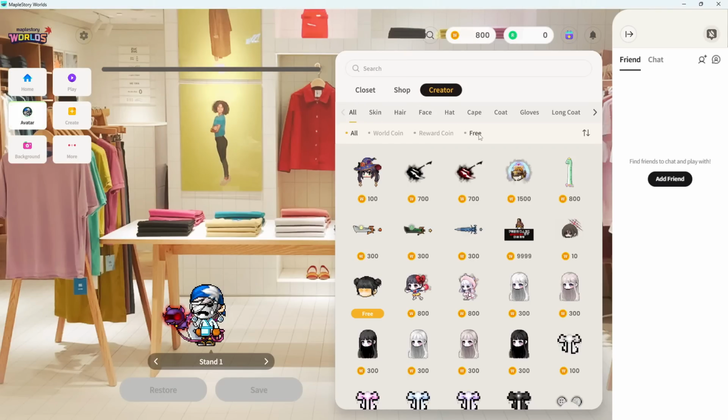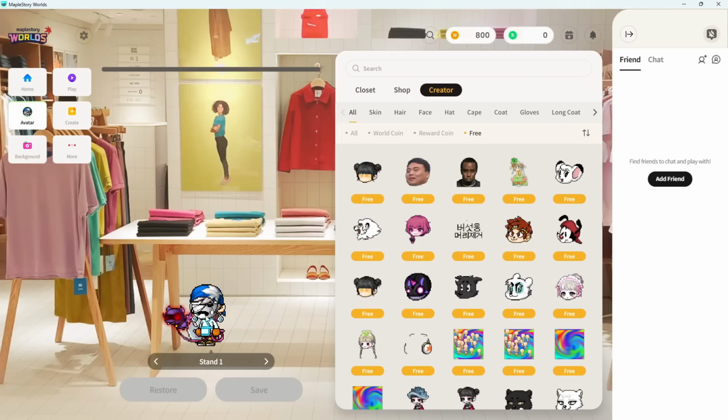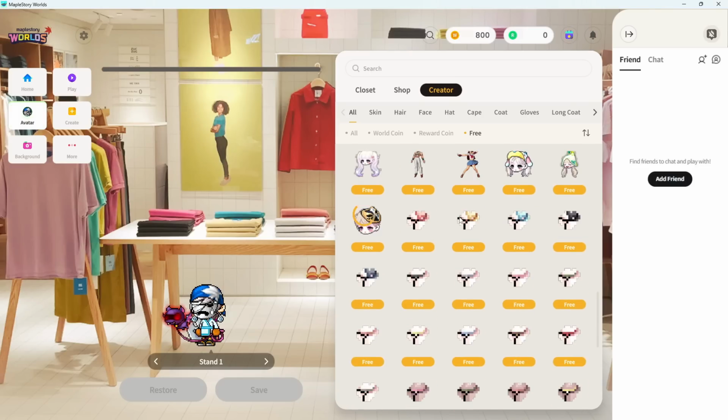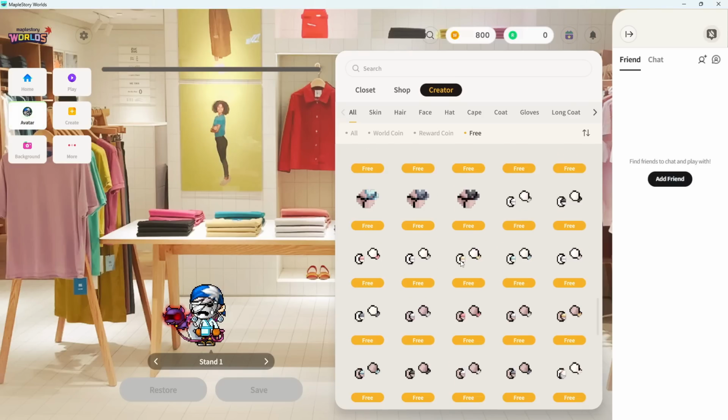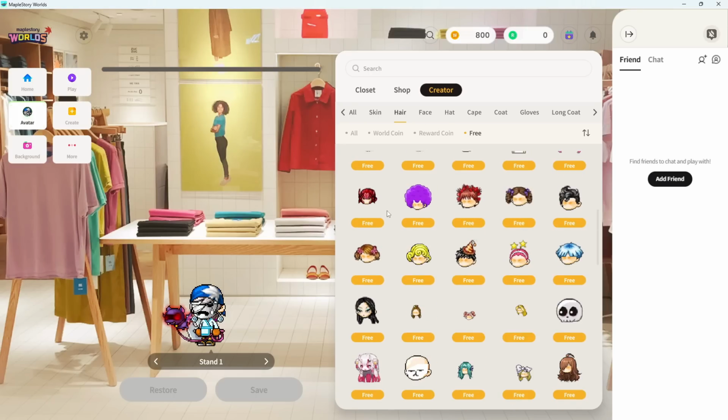The nice thing about this is that you don't need to spend money to customize your character. There are free options, which I pretty much made my character look like this through all the free options. But there's a ton of different things you can do for your character. If you want to make it look old school, you want to make it look new school, there's a ton of different things that you can do, and you don't even have to spend any money if you don't want to.